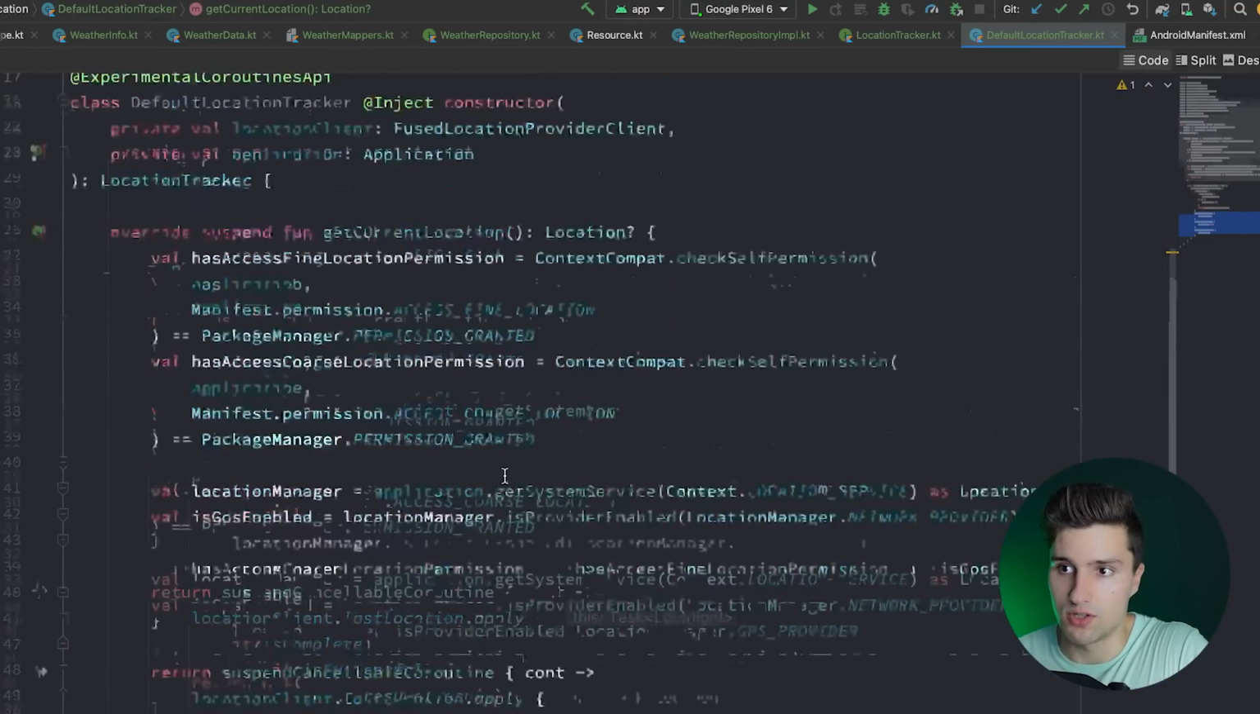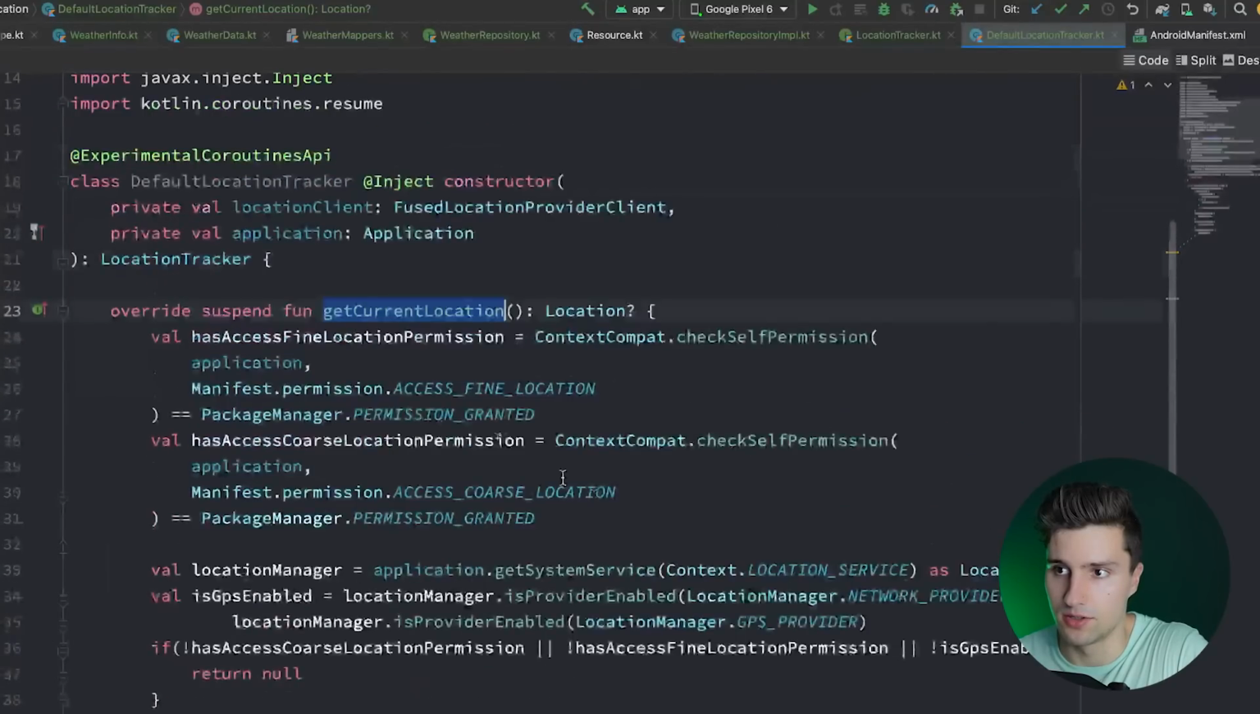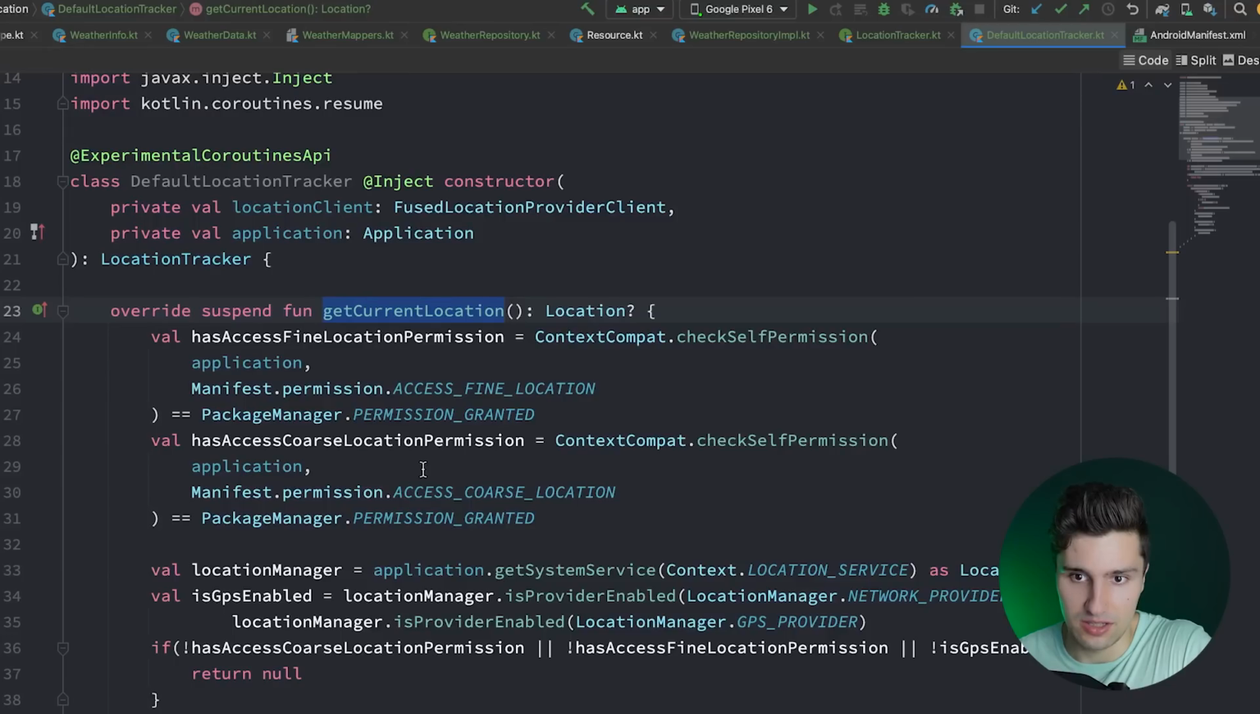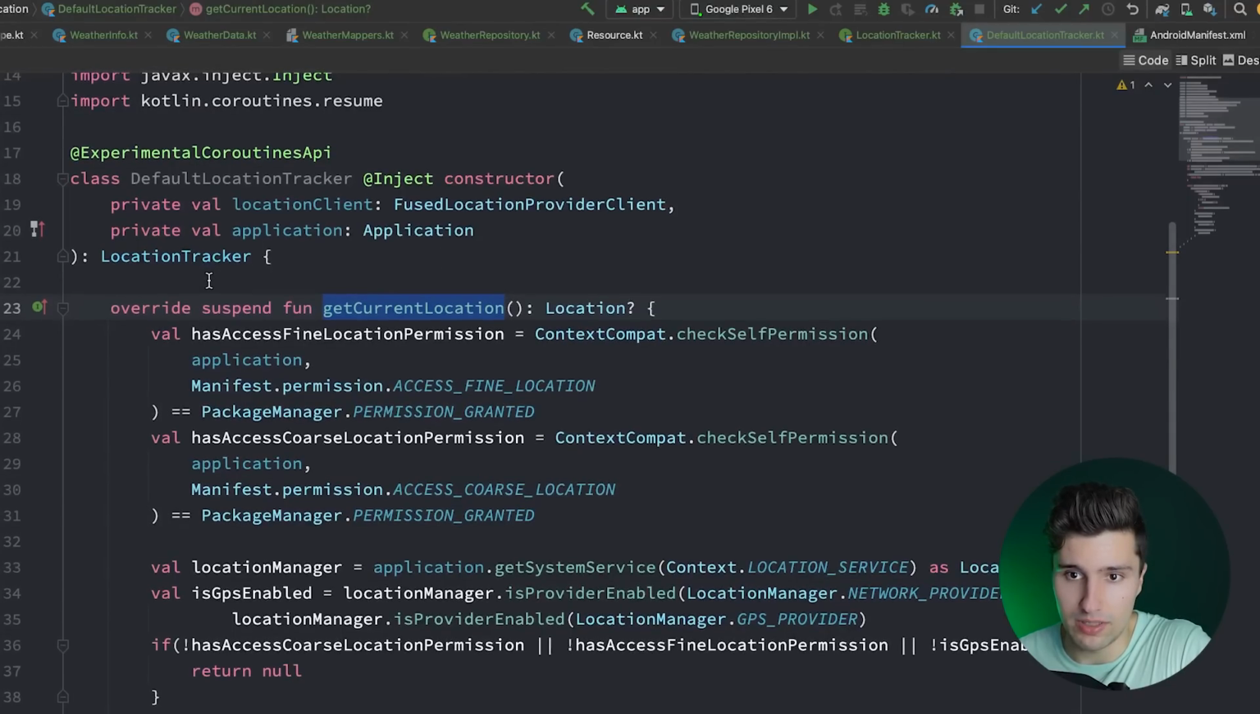So it's now very easy for us to just call this function and block a coroutine until we get the location and then resume that coroutine. I love to do that. And that's already it for our data layer, I would say.